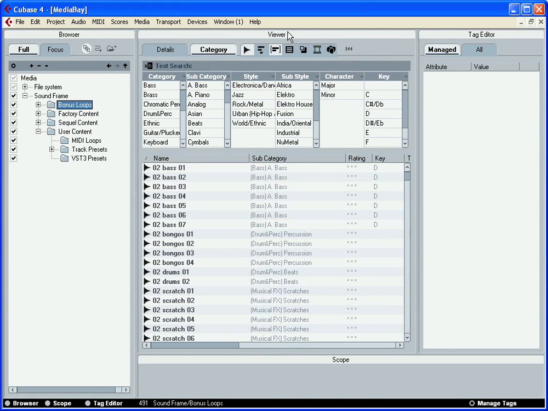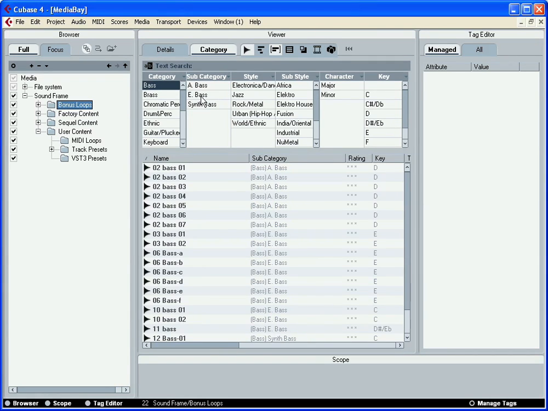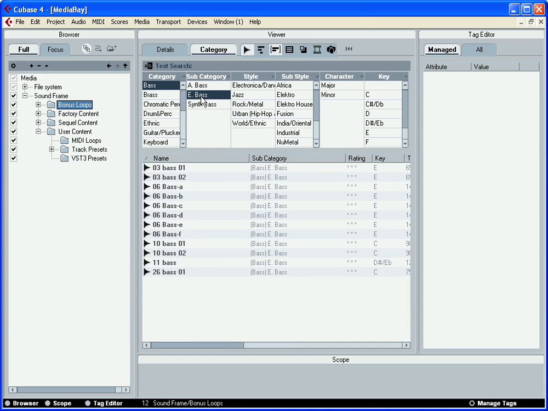In the middle section is the viewer. The viewer allows you to set up certain filtering criteria, which will allow you to gain access to particular loops or sounds. For example, if we click a bass in the category and choose an electric bass as a subcategory, we can now see all of the available loops and samples which meet these criteria. In this example, that means they've been tagged as being a bass and an electric bass.